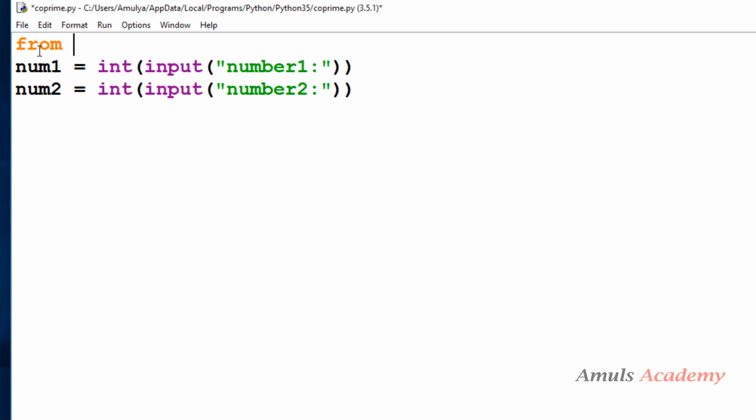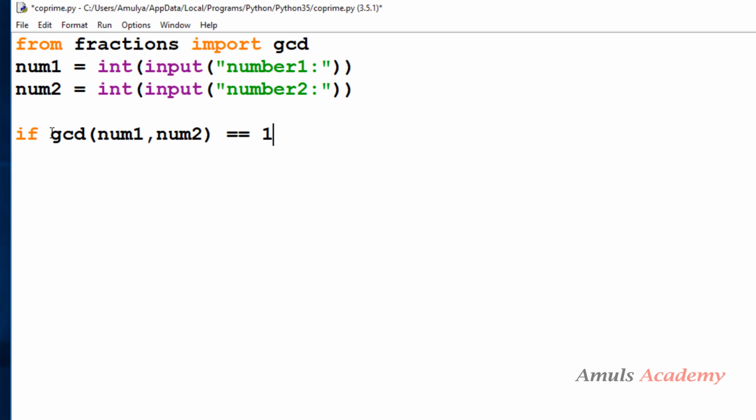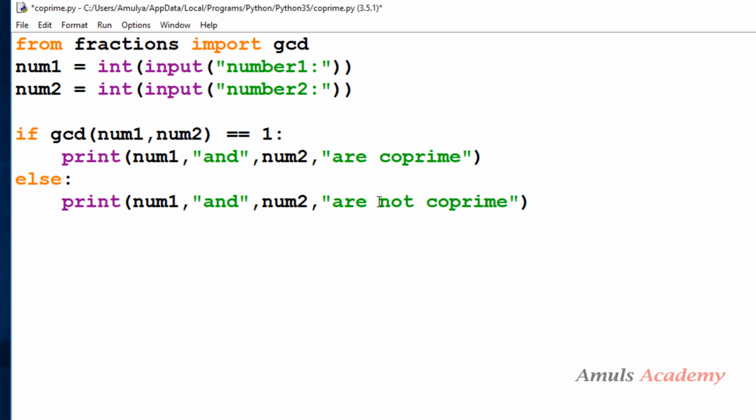So here I'll write from fractions import gcd. Okay, I want the GCD function, so from the fractions library, import gcd. Next, I'll just take: if gcd of num1 and num2 is equal to 1, print given numbers are coprime, else print not coprime. So I'll check the GCD of num1 and num2 using the built-in function. If it is 1, these numbers are coprime. If not, they are not coprime.